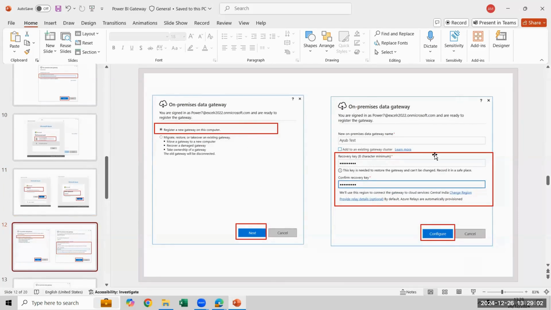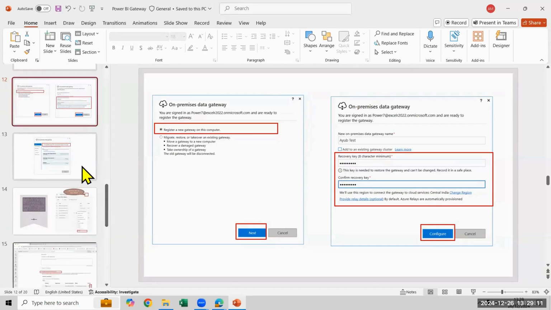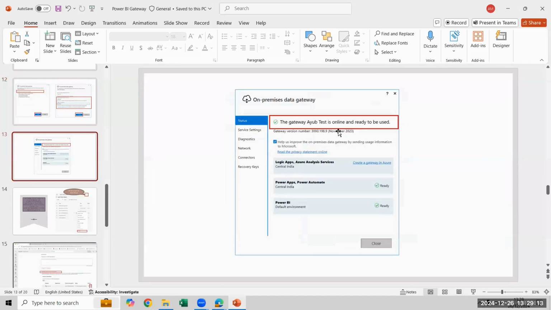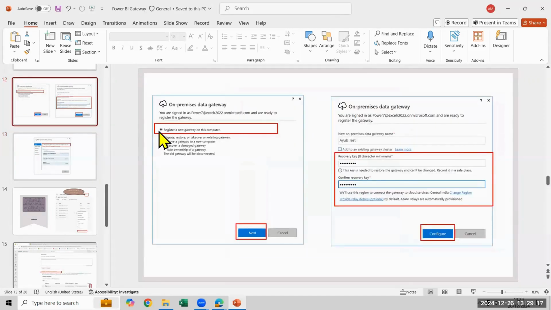Register a new gateway and you need to give the recovery key. So these two, it will show you in standard mode. In personal mode, it will not show you this; directly it will come and show you this. But in standard mode, these two options will come. So you need to click on register a new one. No migrations, nothing. Directly click on new one and give the recovery key.